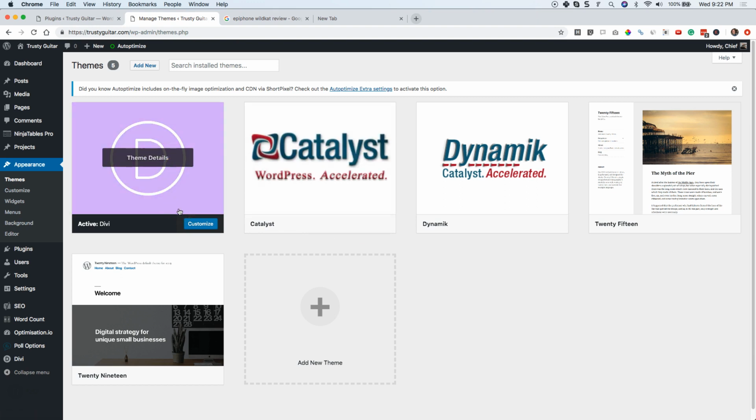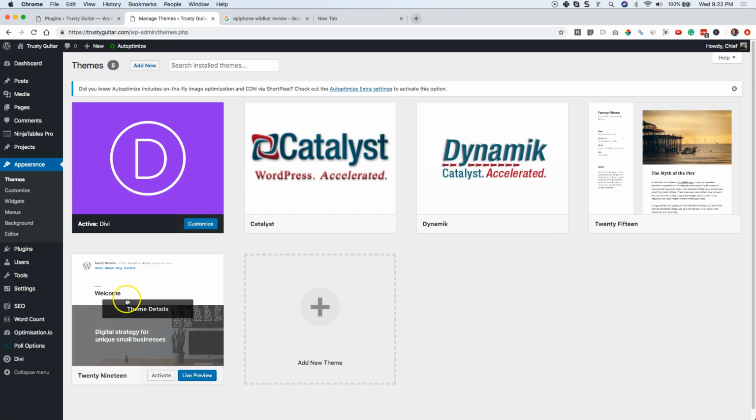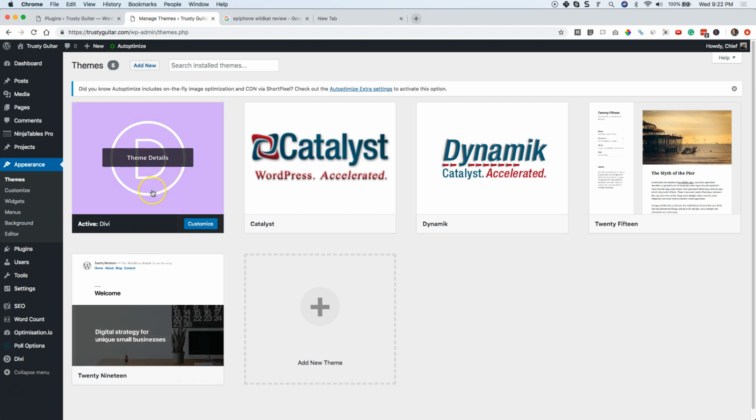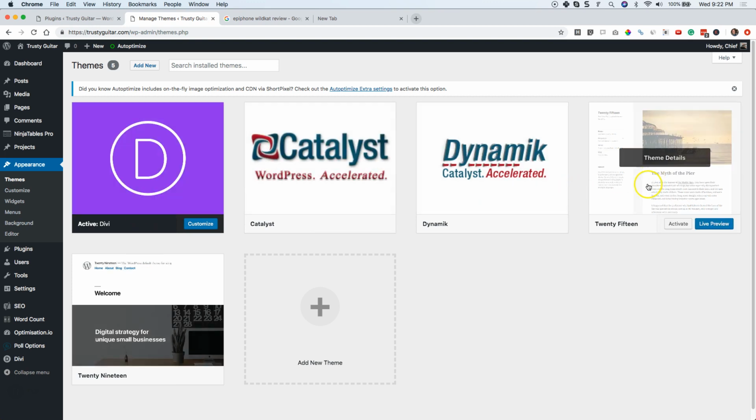But it is rare. I have seen it, where none of these themes are selected back here, and then you end up with a blank page because WordPress does not know what to show. So that's the trick there. If you have a blank page on your home page, it's going to be back here in the back end.